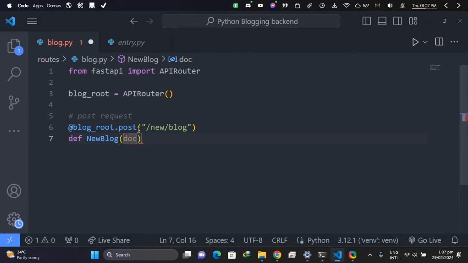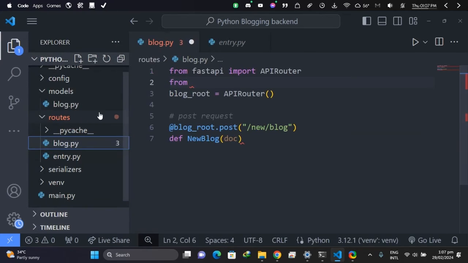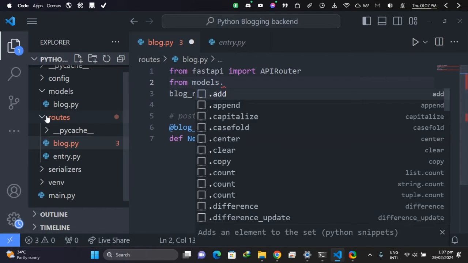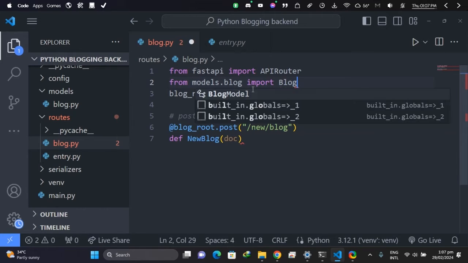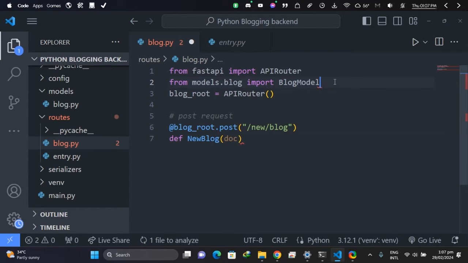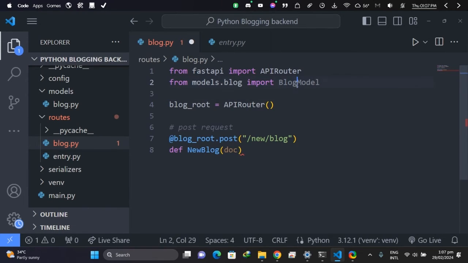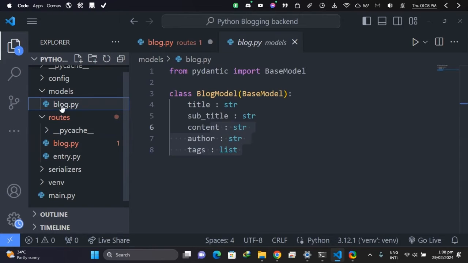So I'll pass the base model. Let me import it first. So from the name of my folder, models, then I'll put a period, then the name of my file, so it's block. Then import the block model. I think it's block model, right? So I'm importing the block model from my models over here. So this is the block model.